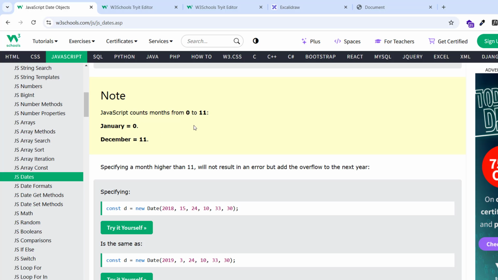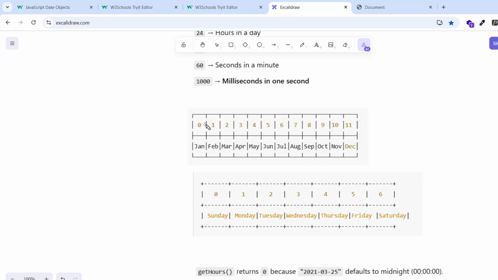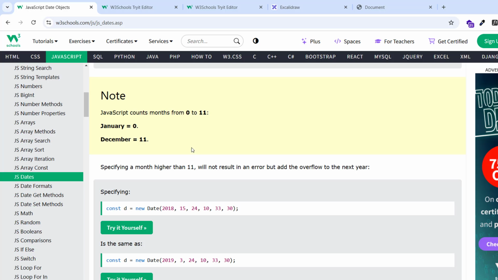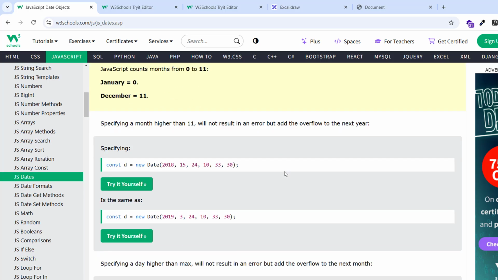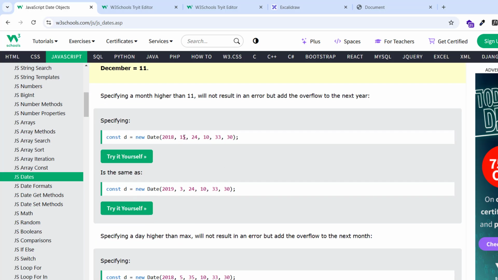Note, JavaScript counts months from 0 to 11. I have shown you already. So they are counting 0 to 11, and weeks are also counted like that. If you specify a month higher than 11, it will not result in an error, but will overflow into the next year. So what is happening over here? You see, this is 15. So 15 means they will count 11, so 15 minus 11.